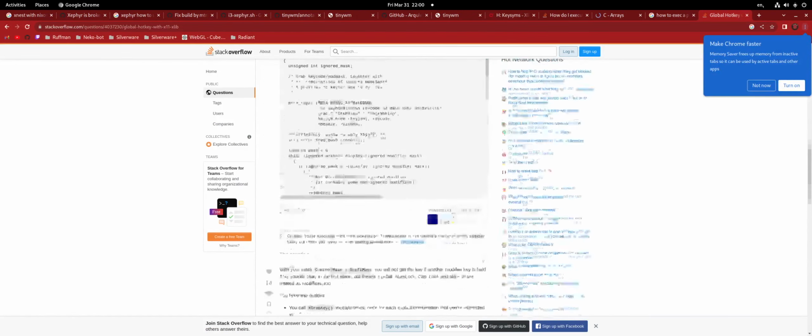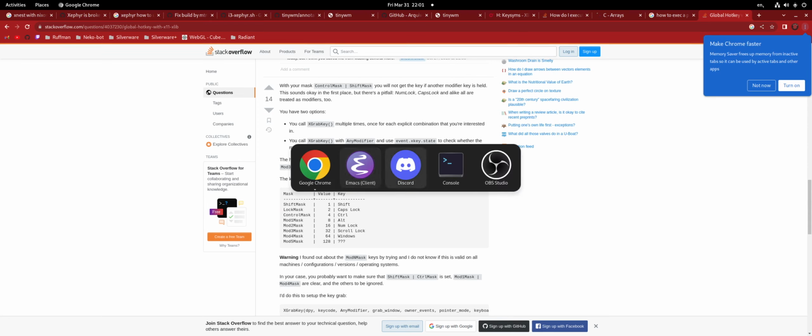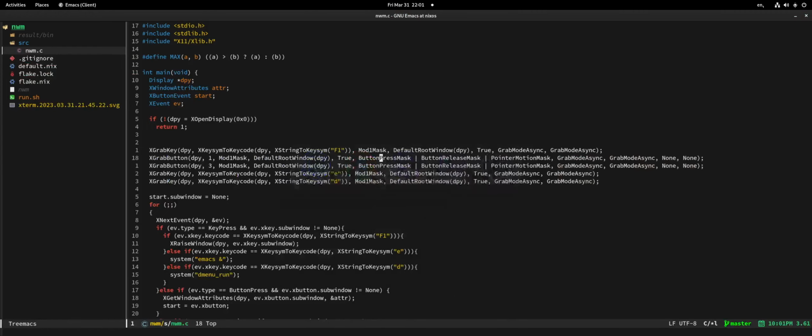I think it is in here. Oh, it is in here. Okay, we have a table on Stack Overflow. Who needs documentation again? One shift what? Okay, so we are using mod 1. So let's go with lock mask maybe? Mod 4. Try mod 4. That's Windows. Yeah.